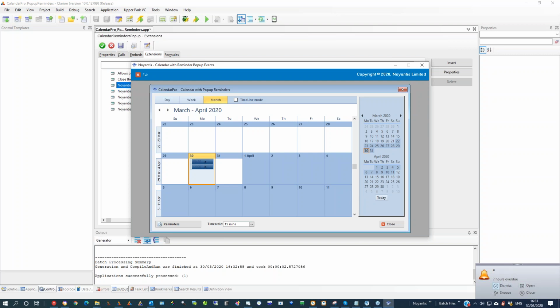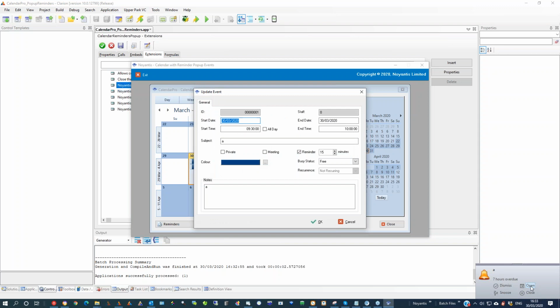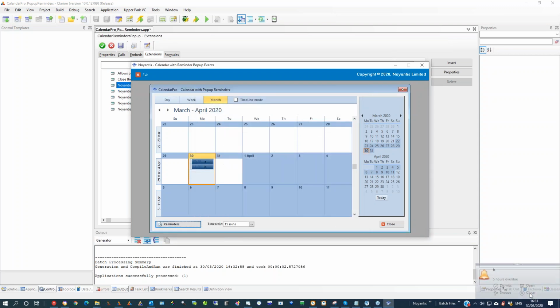And via these links, you can jump straight to, you can dismiss the actual reminder, you can snooze it, and the template allows you to specify what that snooze period is. I think it's set to 5 minutes on this example, but you set yours to whatever you like. You can open, so it will call the update form associated with the event, and of course you can just close the pop-up.